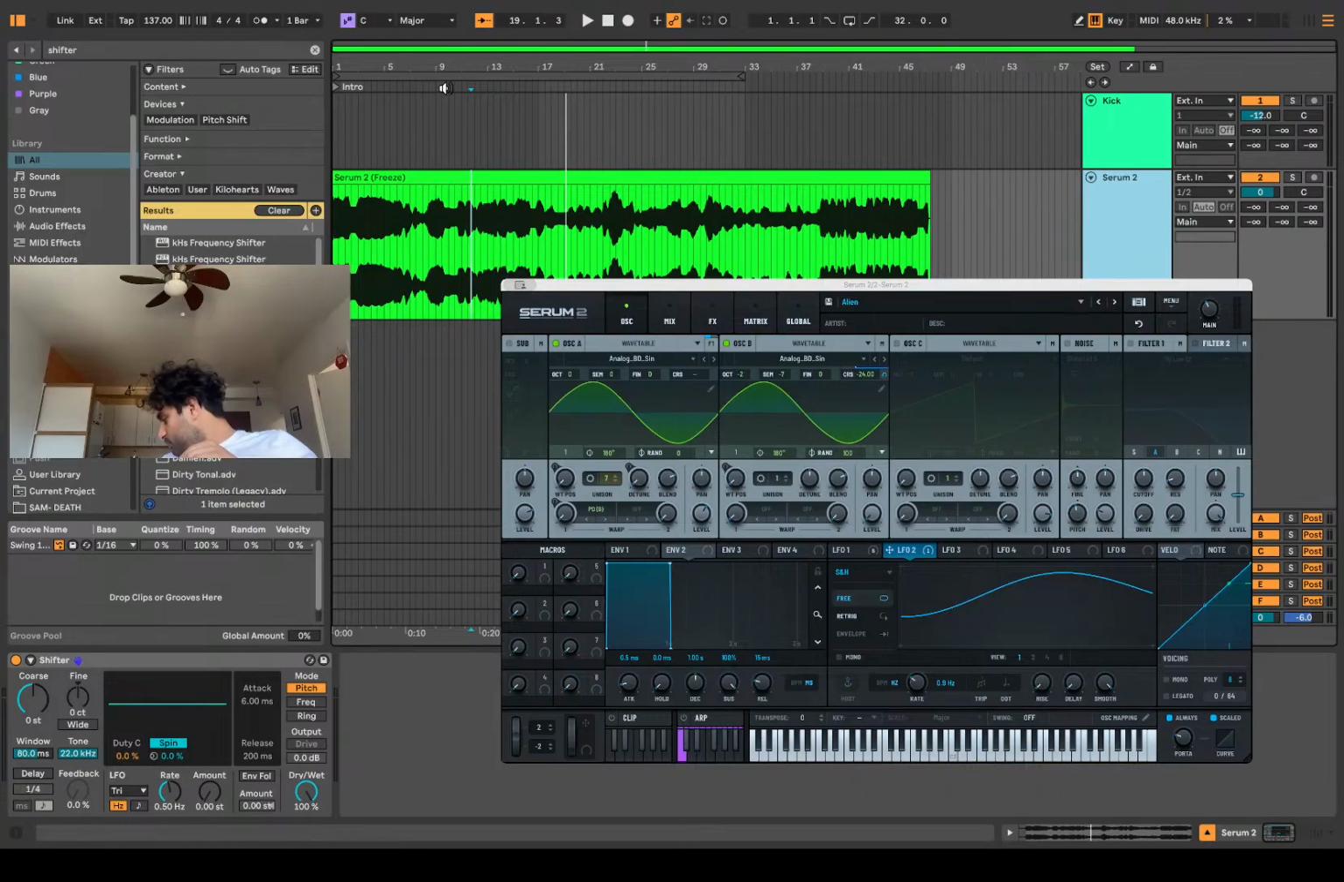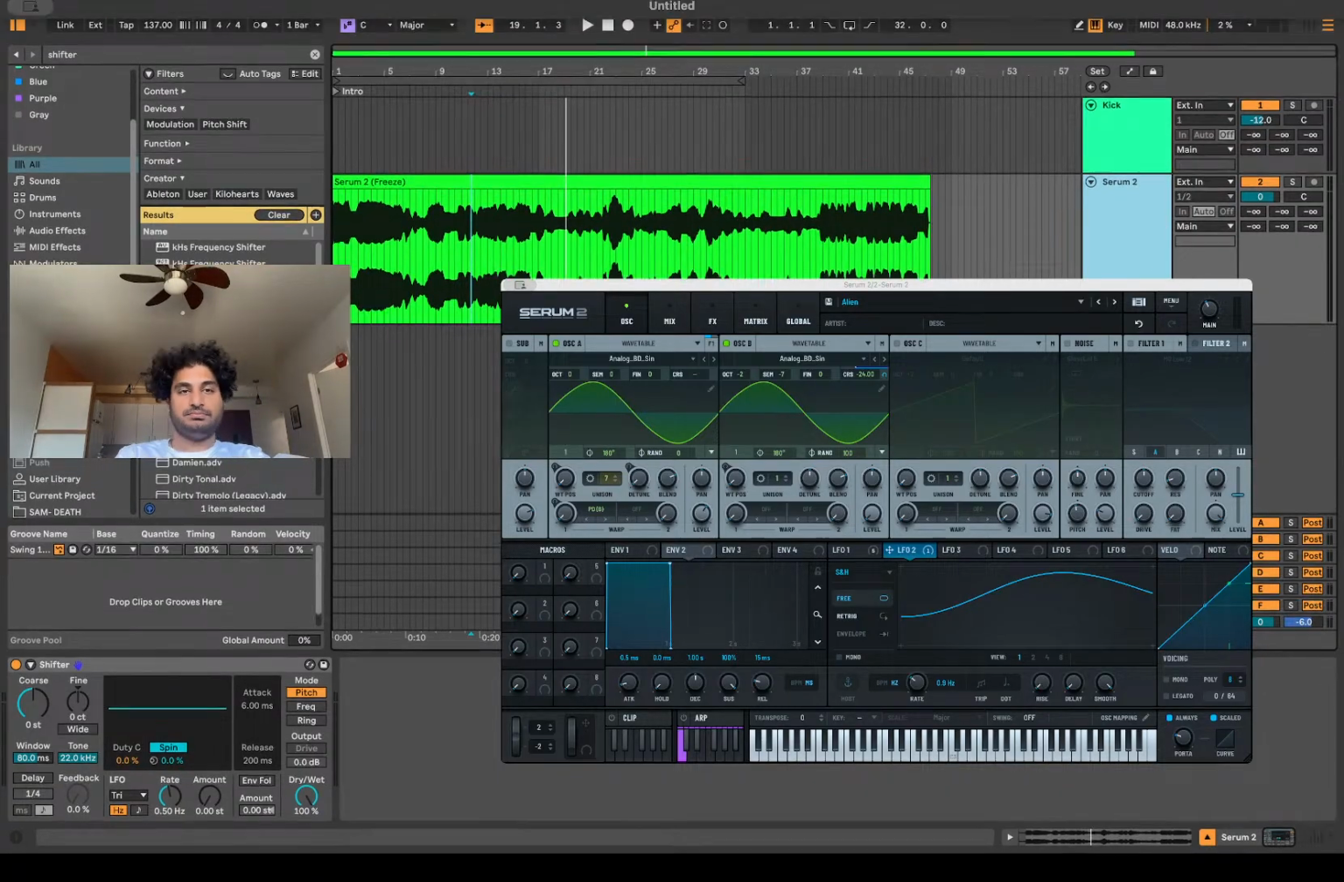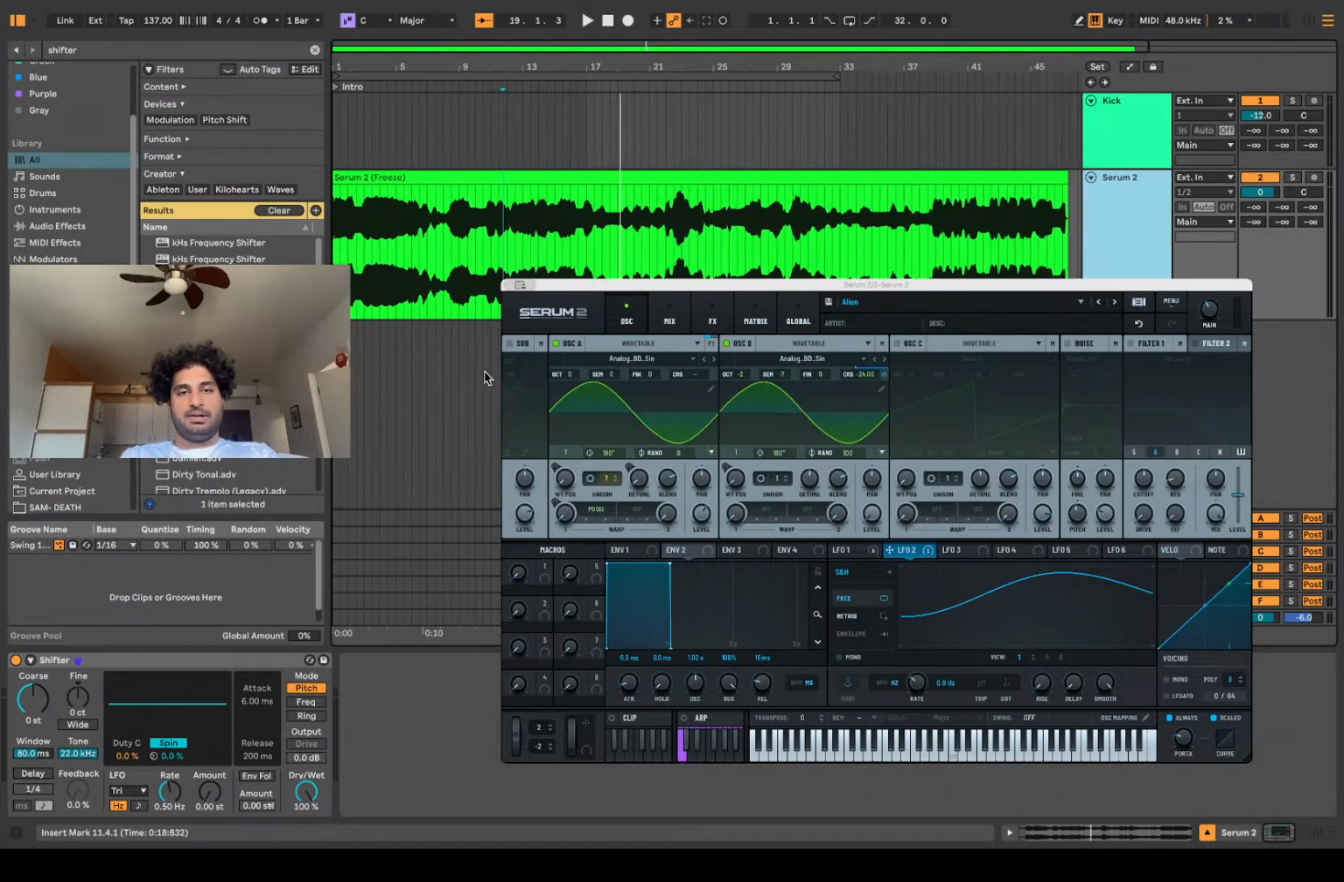Okay, so that's that. Let's see what else we can do. So we have a shifter now. As I said, you have your coarse, you have your fine. You can do all of the crazy stuff.